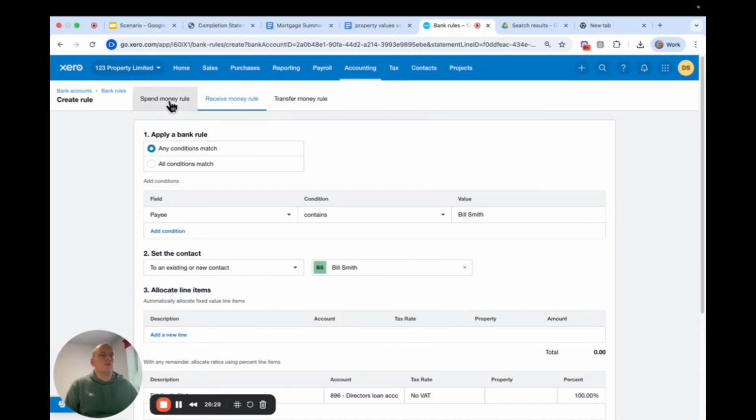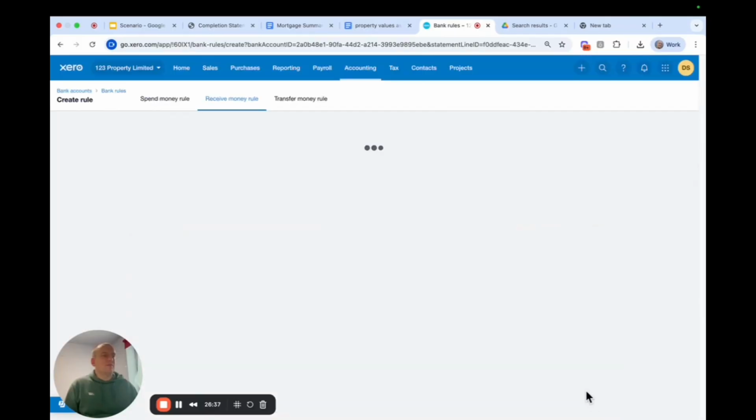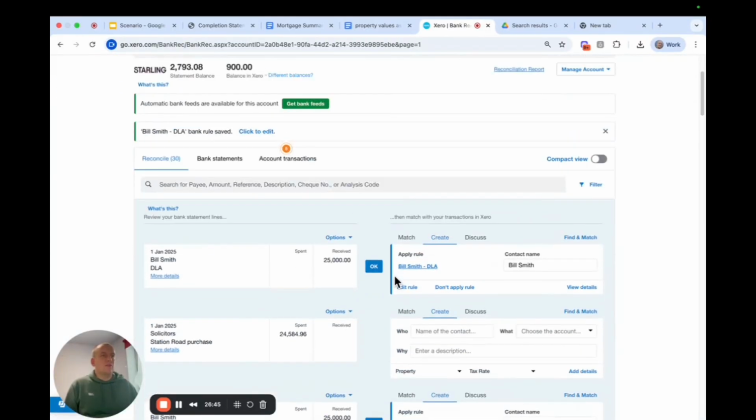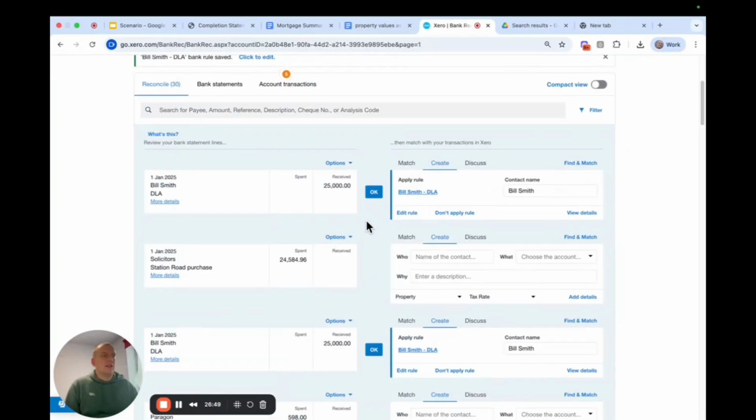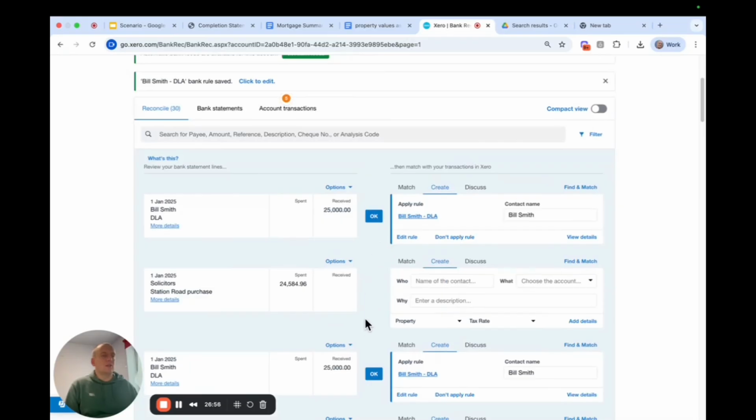We need to do one for a spend money rule as well. So if we pay out money to Bill Smith, we're going to need to set up a separate rule for that as well. So what we'll do now is click save. What we'll see is that for any times where Bill Smith's paid money into the company, it's now going to link it to that rule. So it's going to save us some time. So we're going to be able to just quickly click some of these to account for it.